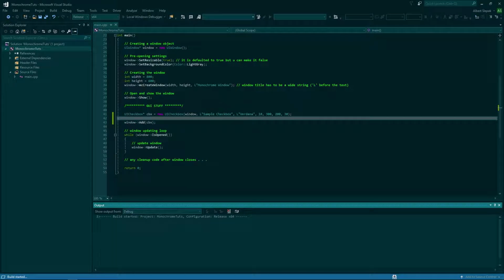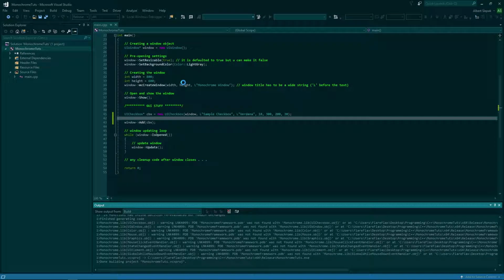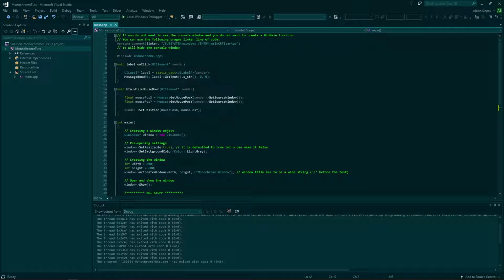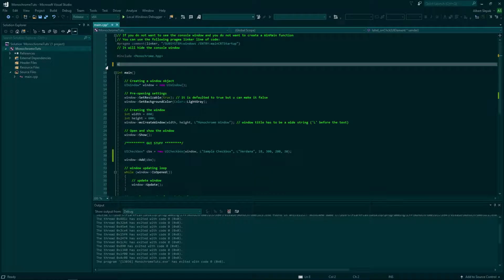Let's see, it's good, right? Yeah. You can set event handlers for checkboxes too. Let me just create one. These are from the last episode. Checkbox state changed. Well, UI sender, UI element sender.